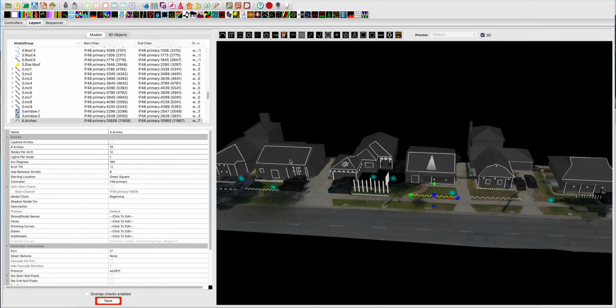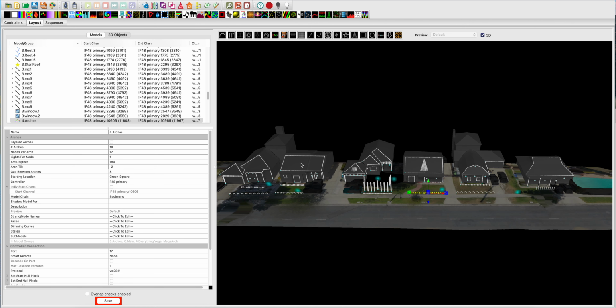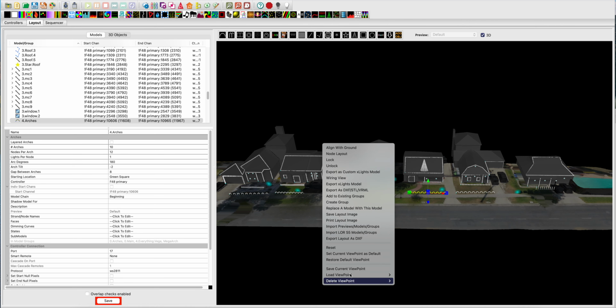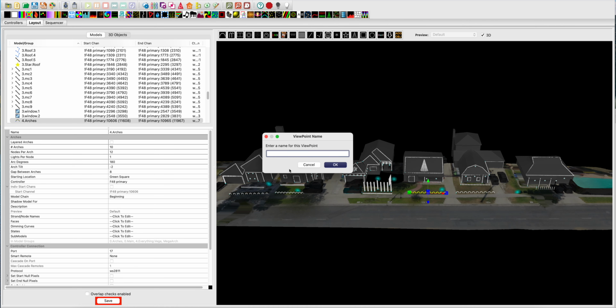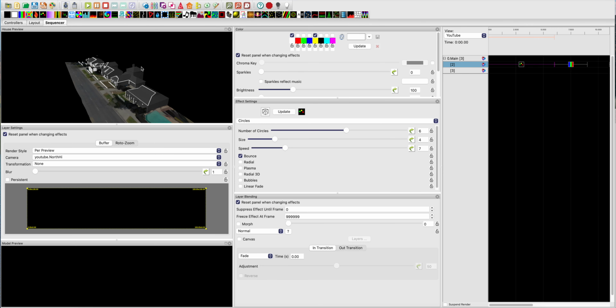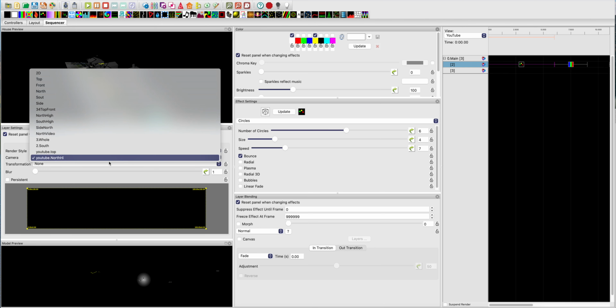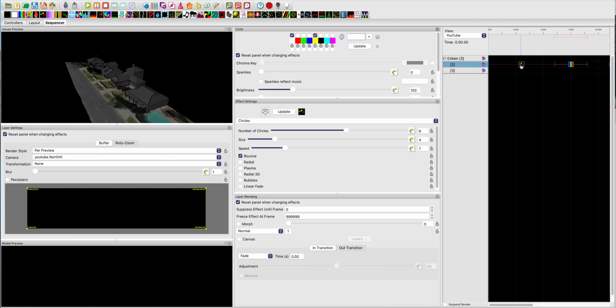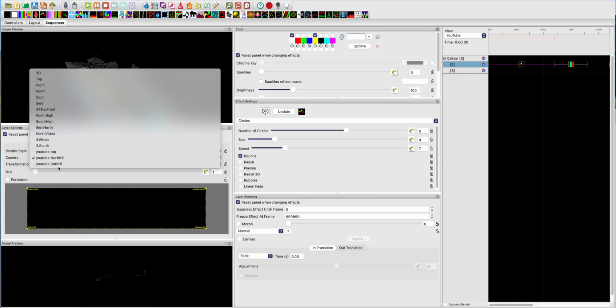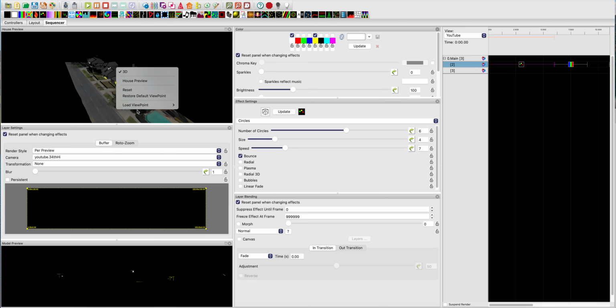So we can go here to layout, and we'll do one more. So I like this angle a lot. Go save current viewpoint, YouTube 3/4 high. Back to our sequencer. Let's change this to, oh, if it's missing, just click off the effect and back, and then they repopulate the list. So now we go load viewpoint 3/4 high.